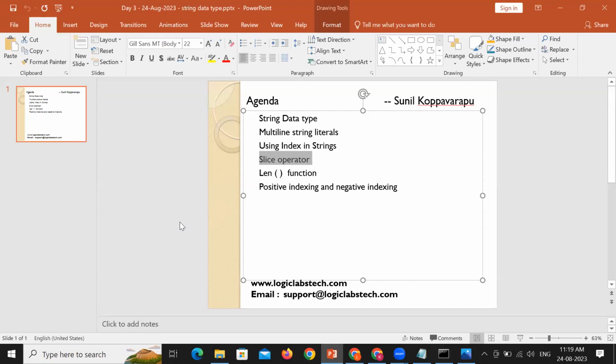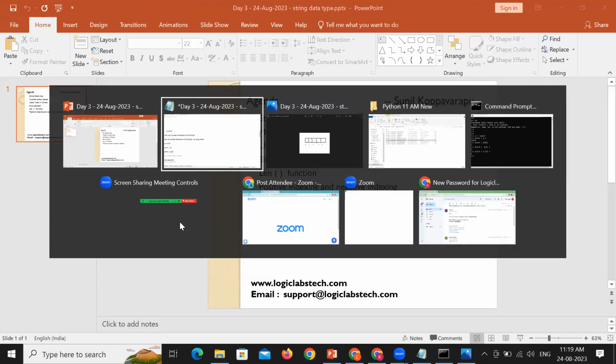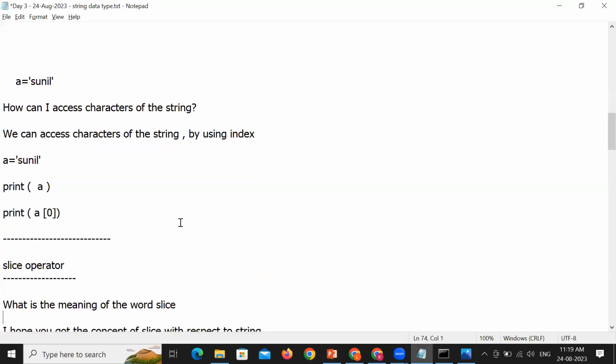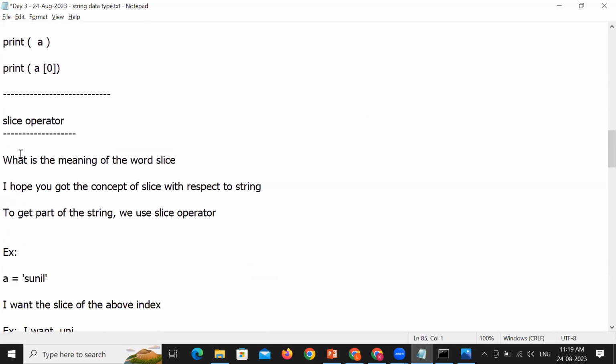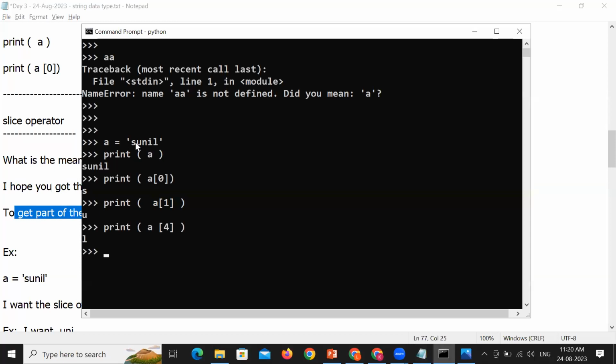Now, why are we learning slice here with respect to strings in Python? For example, my requirement is, what is the meaning of the word slice? We have already discussed it's a part. Slice with respect to string: I want to get a part of the string. If you want to print the entire string, you will write A, and the entire string will be printed. If you want one character printed, you use indexing.